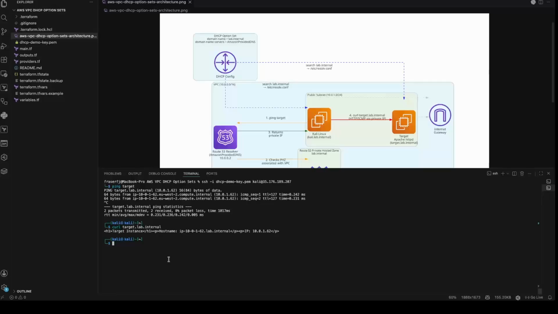So in today's video we'll be discussing some concepts of DHCP option sets and Route 53 resolvers using private hosted zones to allow internal DNS communication to instances. For example, in here I'm using ping target, and I'm getting a result of that IP address, which is of the target. I can also then use target.lab.internal, which will then use the private hosted zone to resolve this IP address as well.